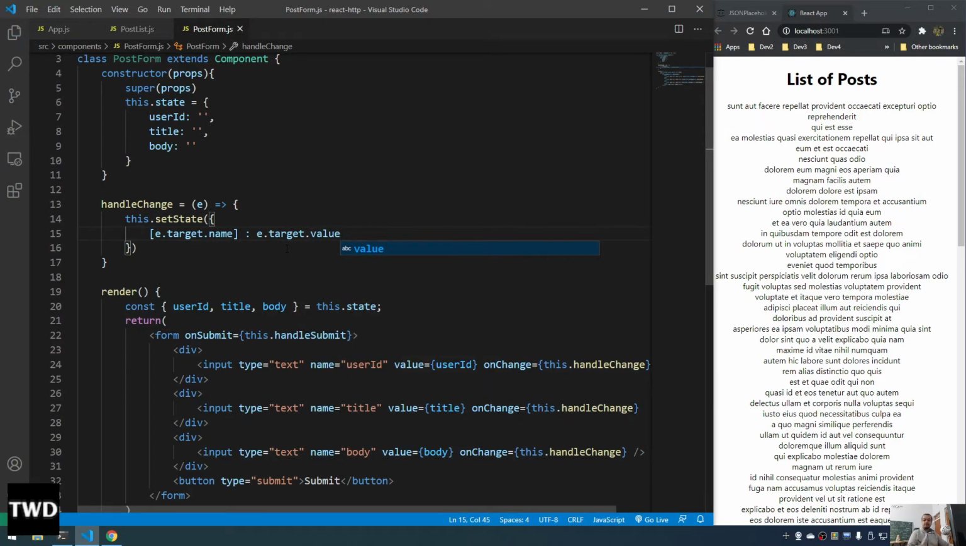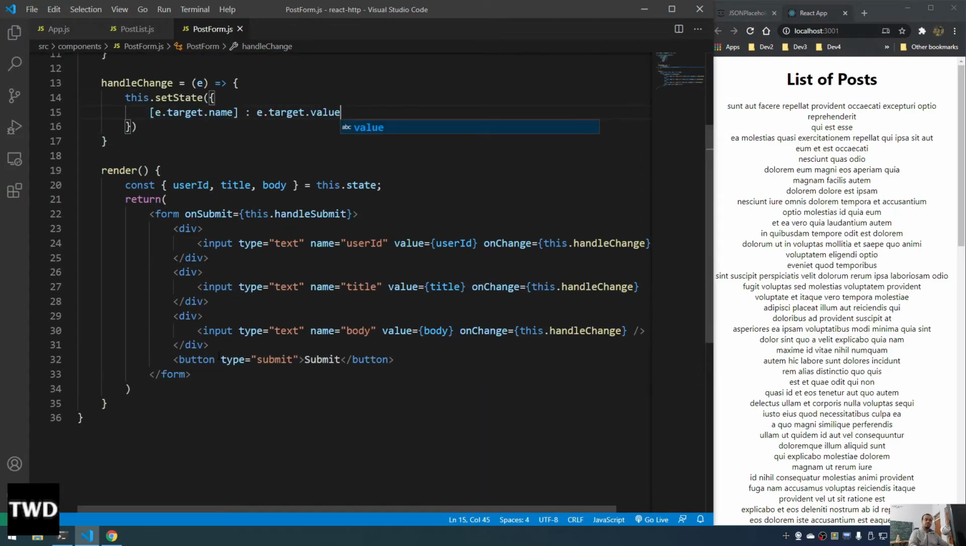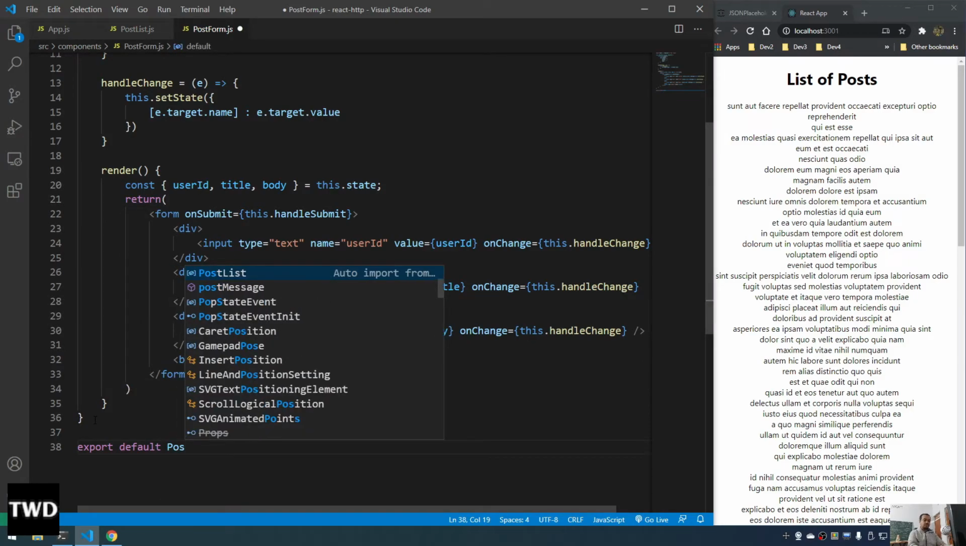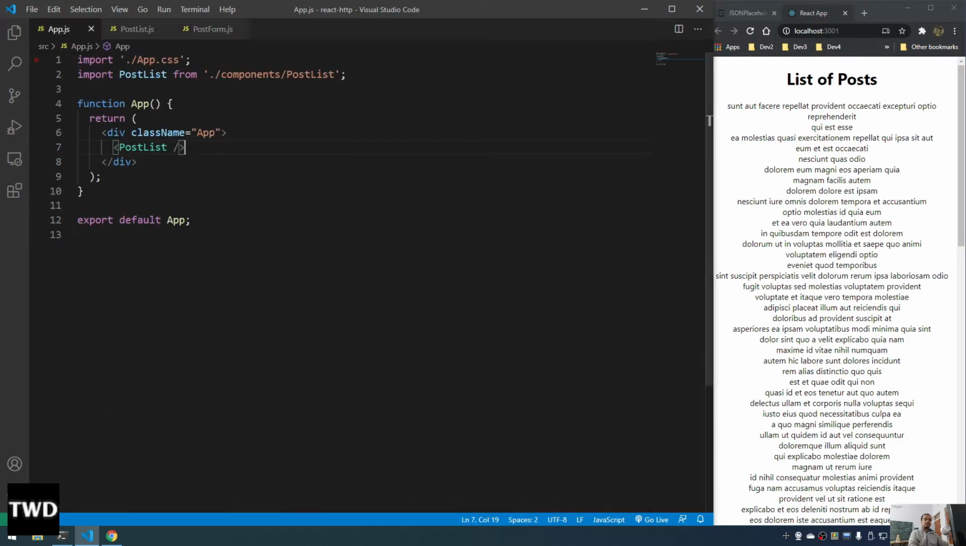Let me save it. Okay, did we export it? No, we didn't export it. So export default PostForm. Let me save it, and now we are just going to use this PostForm here.